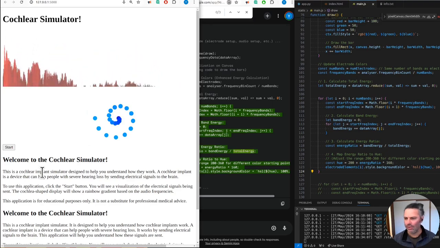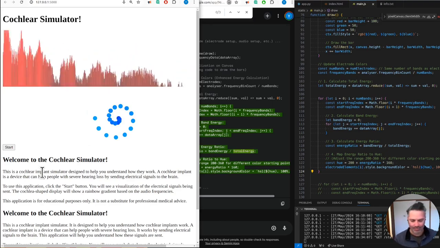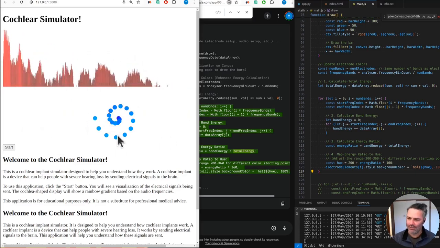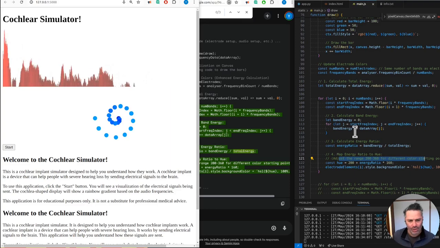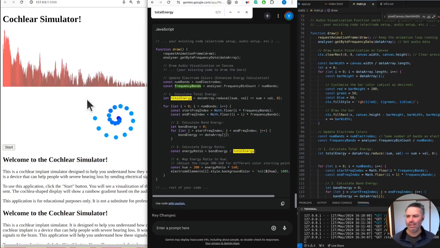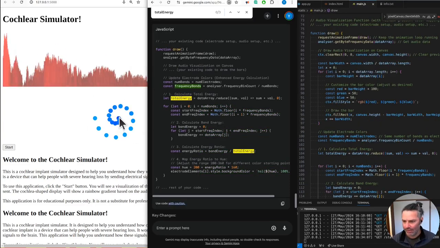I don't particularly like it. Yeah, it's just the way it's being rendered on the screen, right? So, total energy. Yeah, I think that's a relative thing. That's why it goes to red.